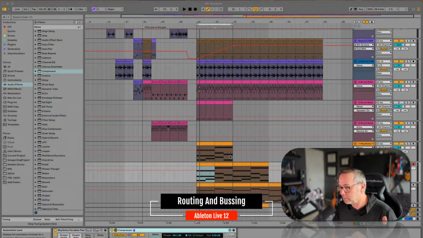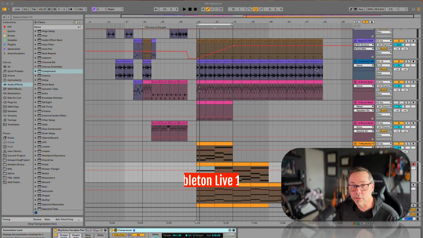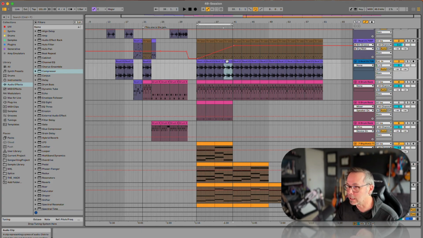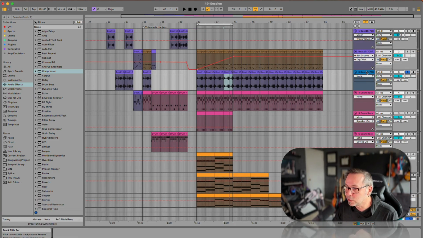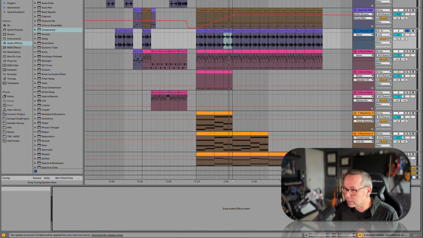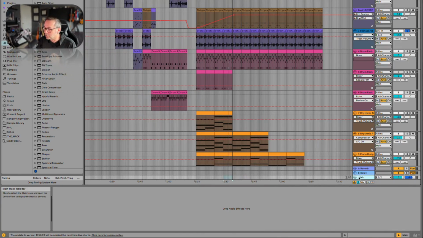Routing. Okay, so let's take a step back to where we talked about the signal flow of Live. Let's use this track as an example, okay? This is an audio track. So this track is going to play, and then it's going to go through any effects down here, and then our volume here, and then it's sent to our main track or our master.